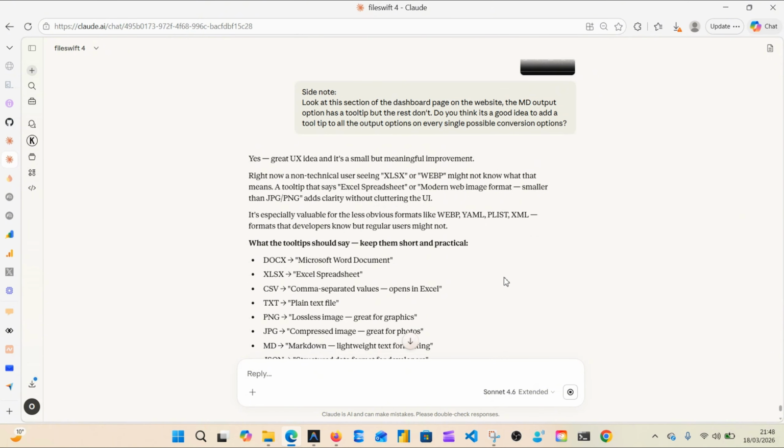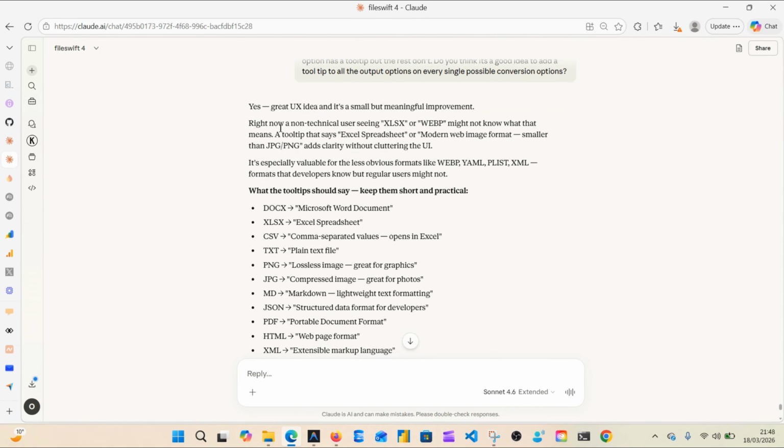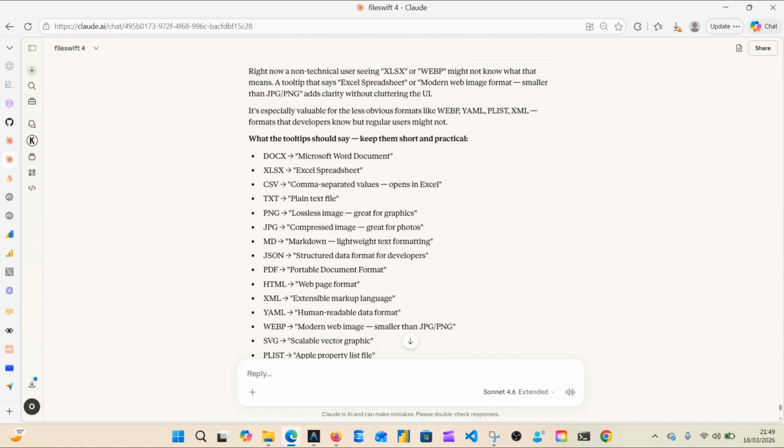It says, yes, great UX idea, and it's a small but meaningful improvement. Yes, that's what I thought. Right now, a non-technical user might not know what that means exactly. Exactly what I said, guys. A tooltip that says Excel spreadsheets or modern web and smaller clarifies without cluttering the UI. It's especially valuable for less obvious formats like developers. Yep, that's exactly what I said. Or what the tooltip should say. Keep them short and practical.